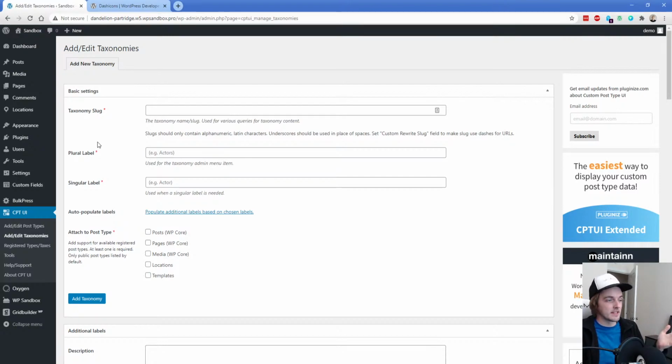So we're essentially going to do the exact same thing, similar to creating the post type, except this time we're creating a taxonomy. So for this taxonomy slug, I'm going to type locations space categories, and it adds the underscore instead of the space. Plural label, let's call this location category, and then the singular will be location categories, like that. And then attached to post type, we're going to go to locations, which is of course the one that we just created, and we'll go to add.